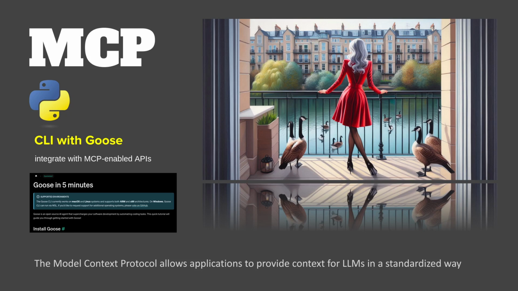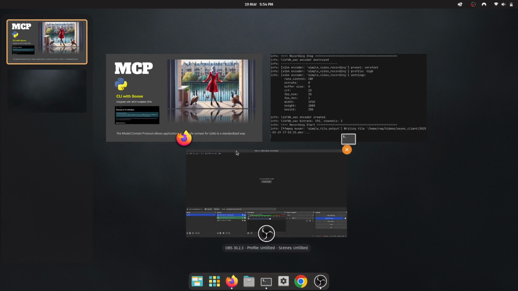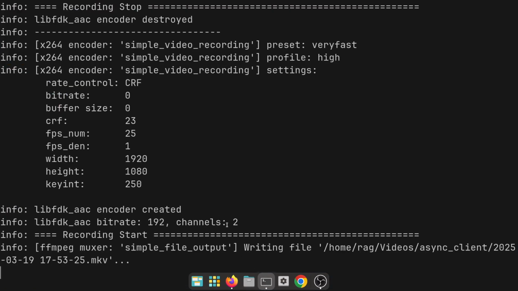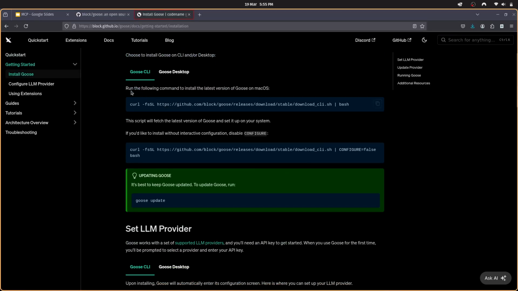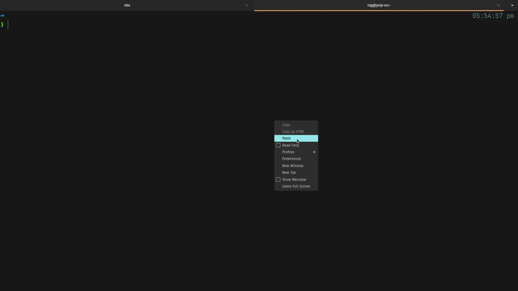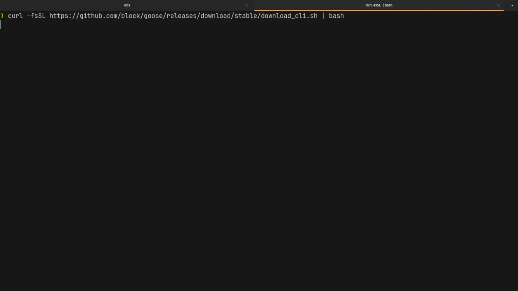So with all that out of the way, let's actually bring up the terminal, and I'm going to try and install Goose from scratch. Cool. So run the following command to install the latest version of Goose on macOS. That actually works on Linux as well. And as I say, if you're on Windows, condolences, but you can run WSL.